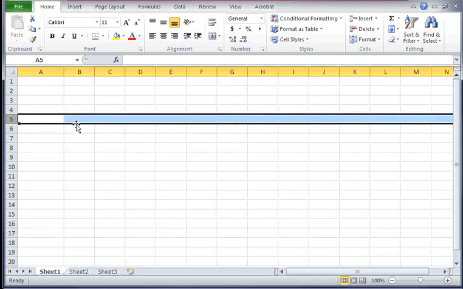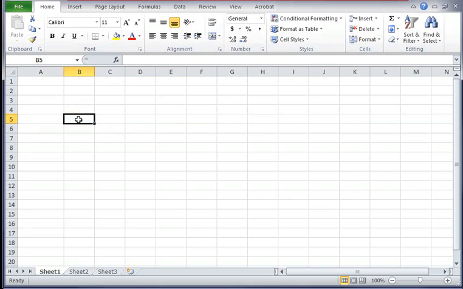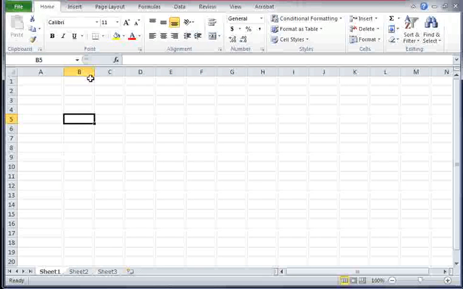Where a column and a row meets in this cell has a reference point. So we always use the column first, which will be B, and then the next one, which is 5. So this cell has a reference point of B5. So where a column and a row meet, we have a cell.